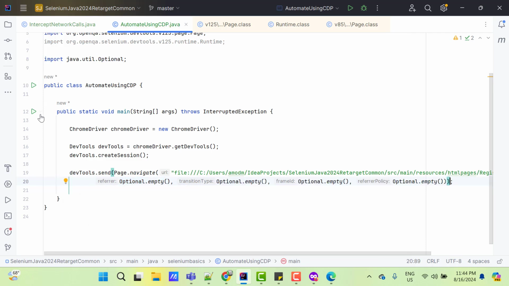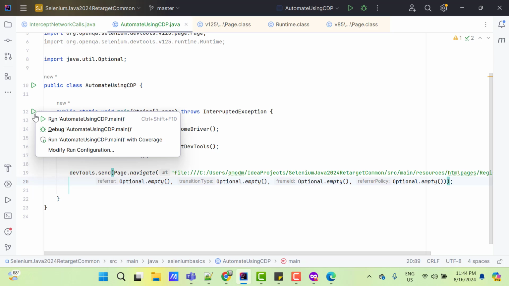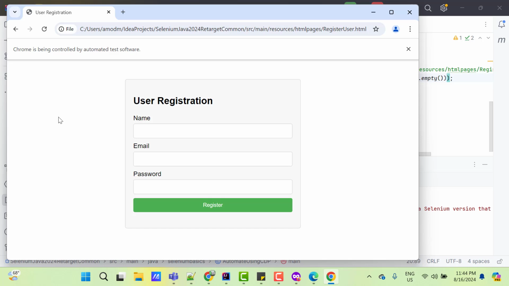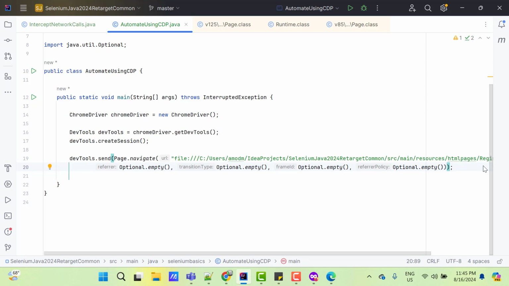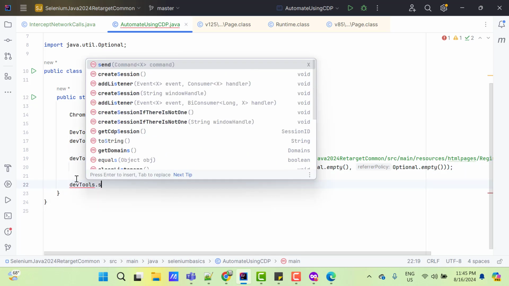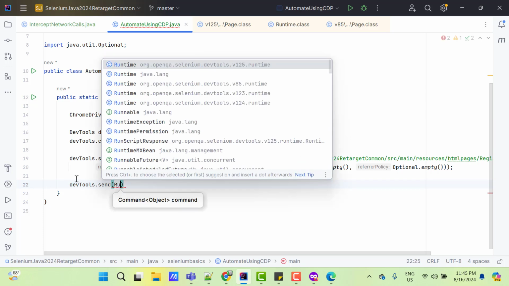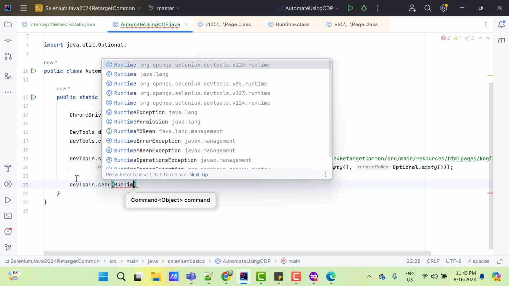Let me run this program and it should open a browser and then load the URL. And I'm not using any native commands. I'm using CDP. You can see the page has been loaded. Let's do one last command where I will type something. So again, I need to use DevTools.send and the domain name is Runtime, right? I have shown you already. Runtime, it should come from 125.